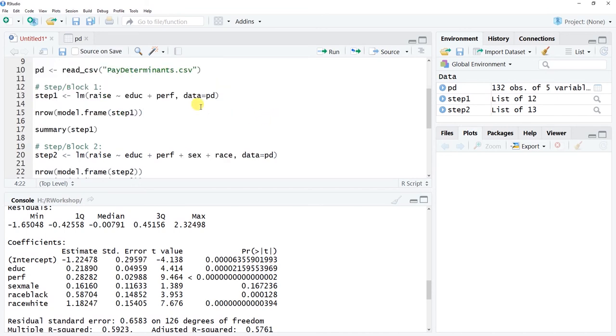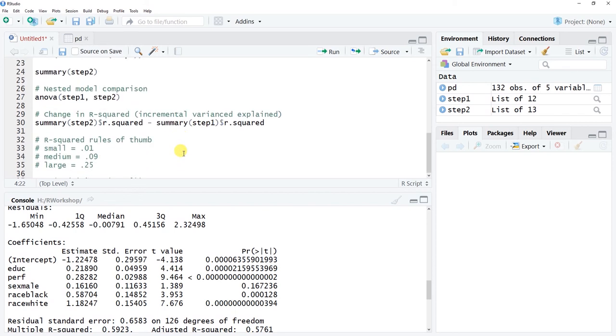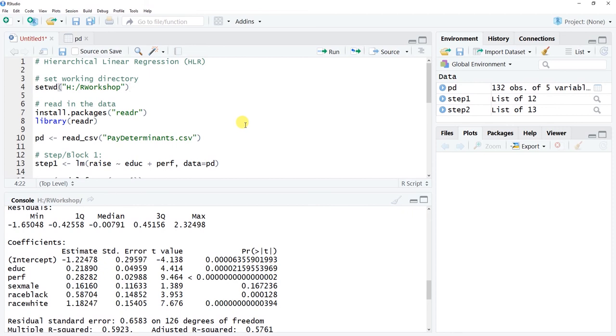Now, in terms of the logic behind this, it depends in terms of what order you're going to do variables, it really depends on your research question. Here I wanted to control for education and performance level and then see if sex or race explained anything above that, and it did. Alternatively, in other contexts, you might have a reason to actually put the protected class variables or other control variables first, and then see if your focal variables explain significant variability in the outcome above and beyond those control variables that you have, or those that you've designated as formal controls or covariates. All right, so this wraps up the tutorial on hierarchical linear regression in R.